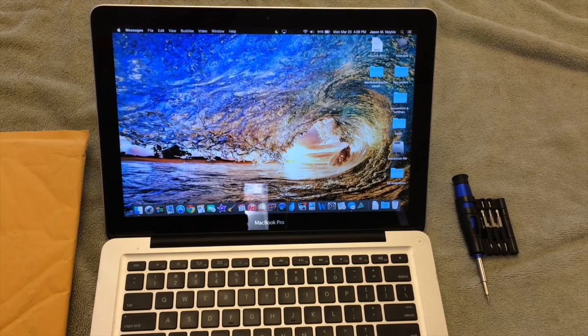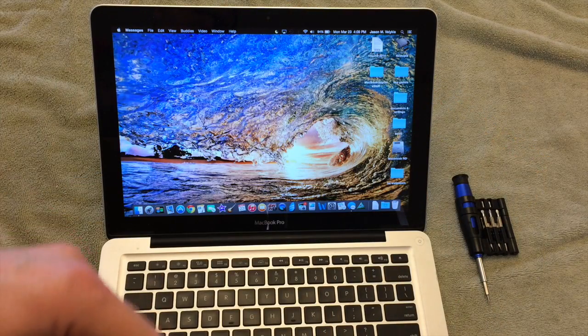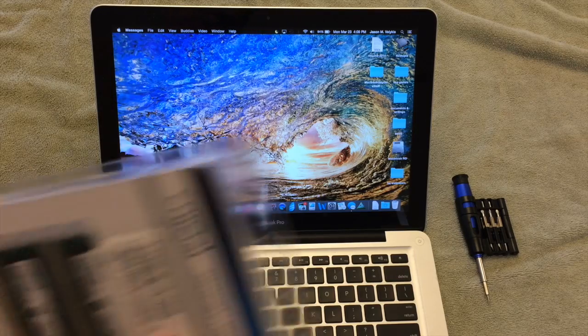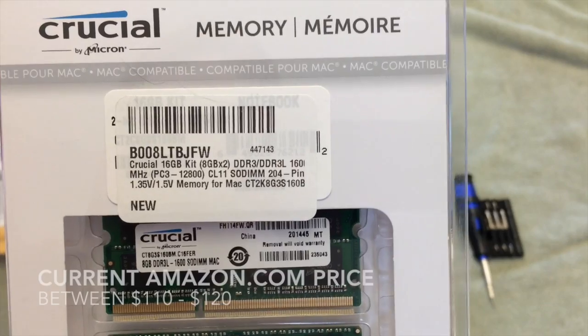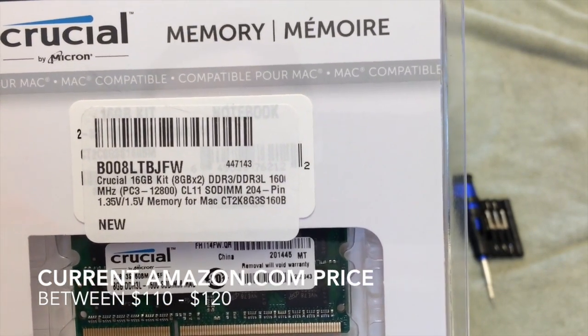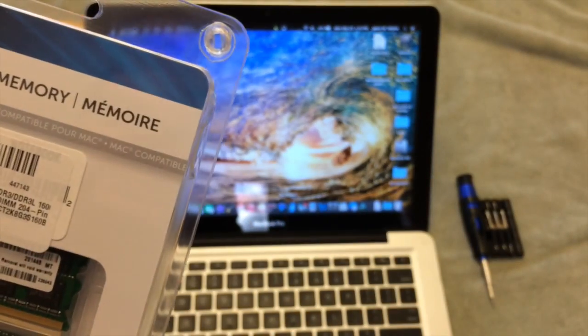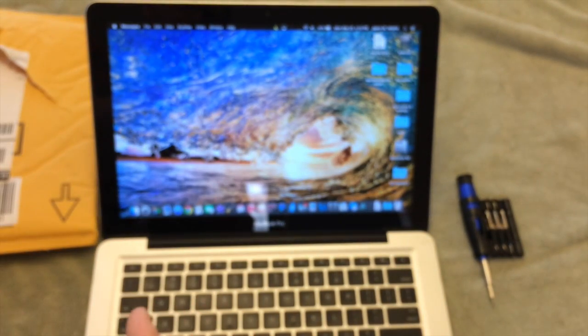Okay, so just now, literally in the last 2 minutes, the mailman delivered my Crucial memory for the MacBook Pro, and there it is. All right, Crucial 16 gigabyte kit, 8 gigabyte by 2, DDR3, DDR3L, 1600 megahertz, and this is basically what we need. So we do have the Mac memory to upgrade.